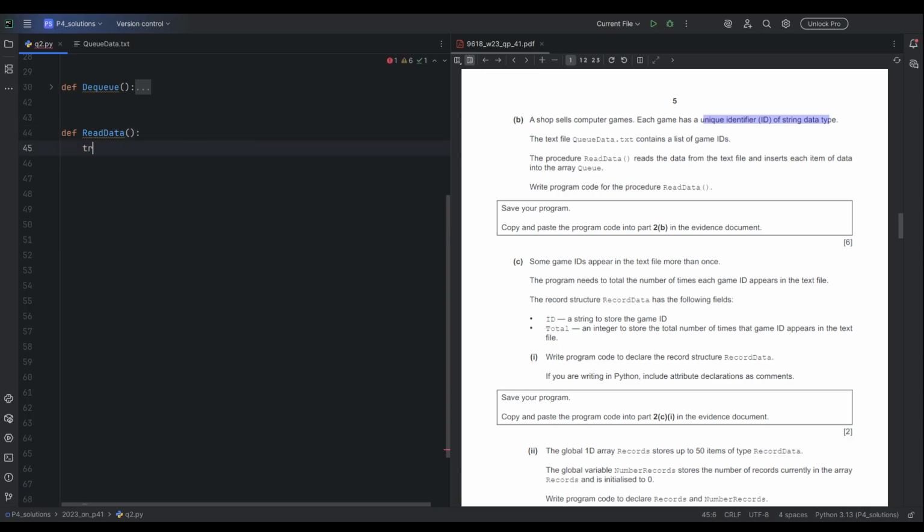No parameters in it, so try and except: print file processing error. And in the try, we will try to open the file. File is equal to open, name of the file is queue data.txt. For line in F, let's just print line.strip.